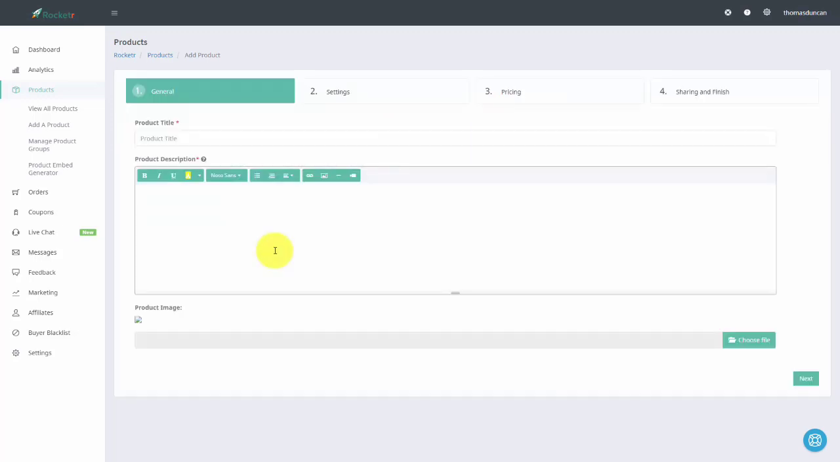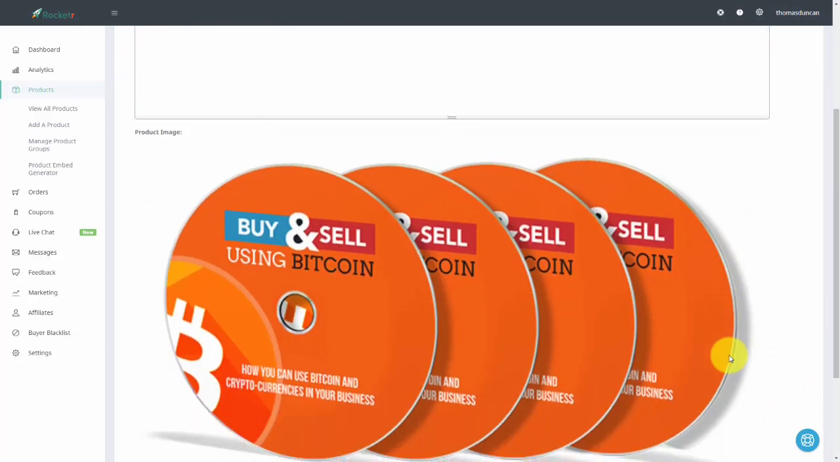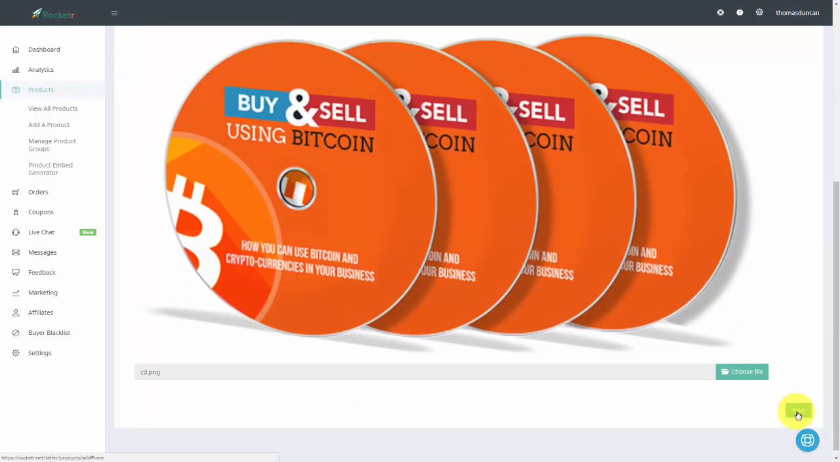What we're going to do now is give our product a title and a description, and then we're going to give our product an image by uploading it using the Choose File button. So once you have your product image in place, you can then click Next.